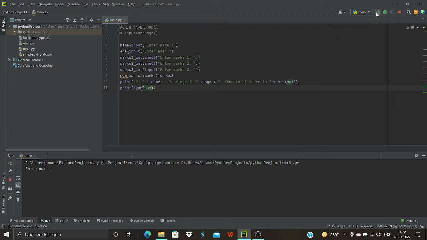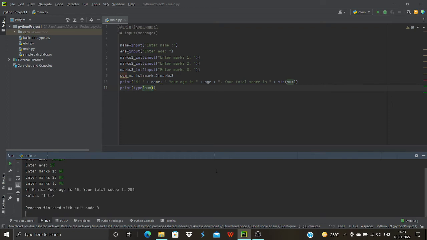Now let's run the code. Enter name, let Monica, 25, 80, 85, 90. The total score is 255 and class int. So now we know that sum is still remaining an integer. However, for this line, it is being typecasted to a string.